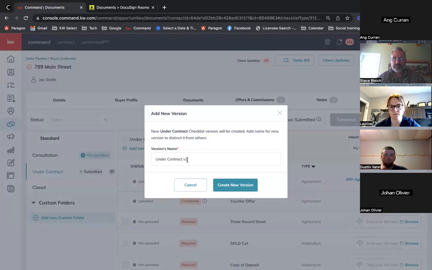It's going to name it under contract version 2. You could change it if you want. Totally up to you, however you want to keep it organized. And click create new version. And just pay attention on the right here where the documents are attached.